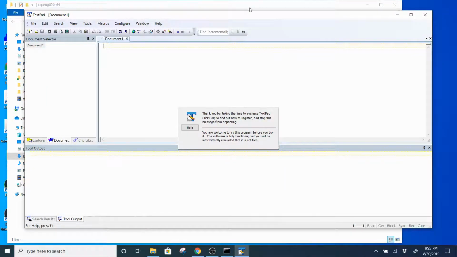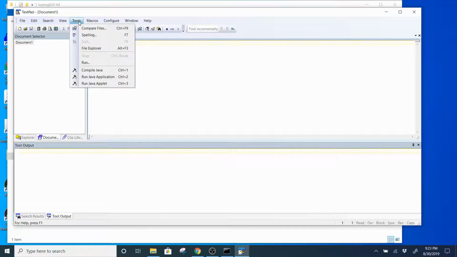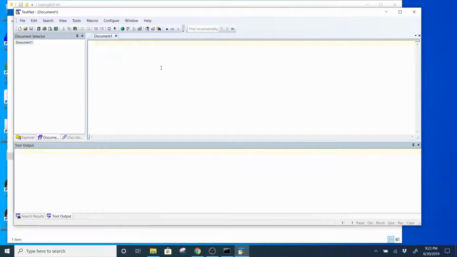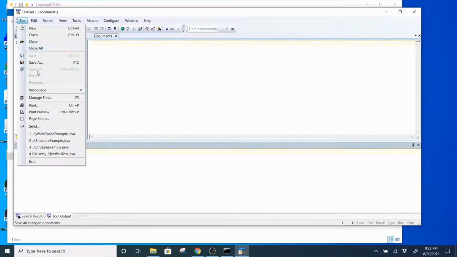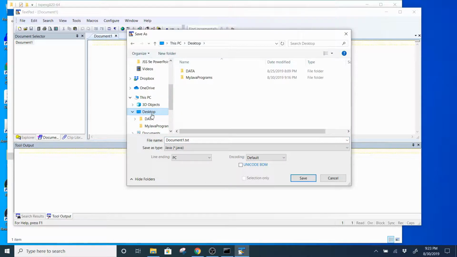It works very similar to Notepad++, but if you click on Tools, you'll see that they have a Compile Java and a Run Java application. So we don't actually have to go to command prompt in order to compile and run. So let's go ahead and create a test program. I'm going to go to File and Save As. I'm going to save this on my desktop where I have a folder created for Java programs.